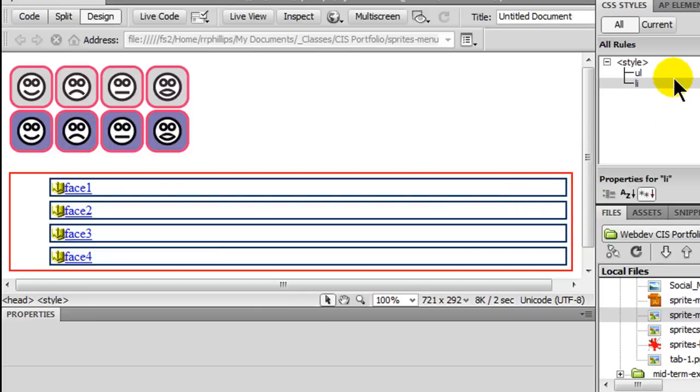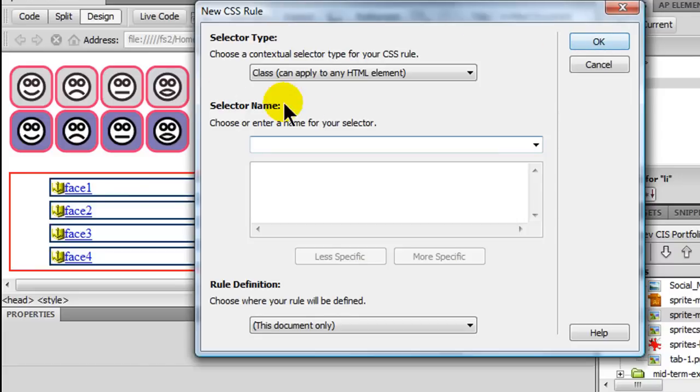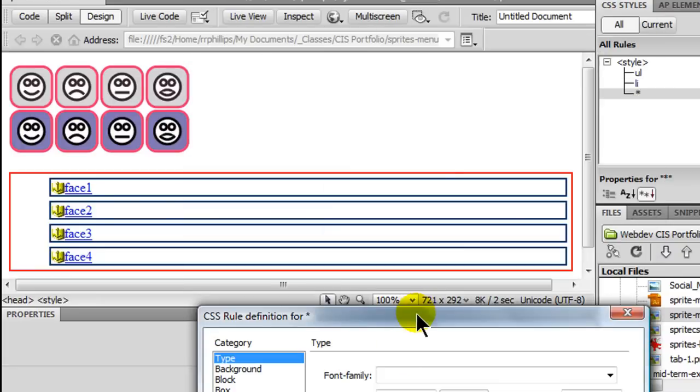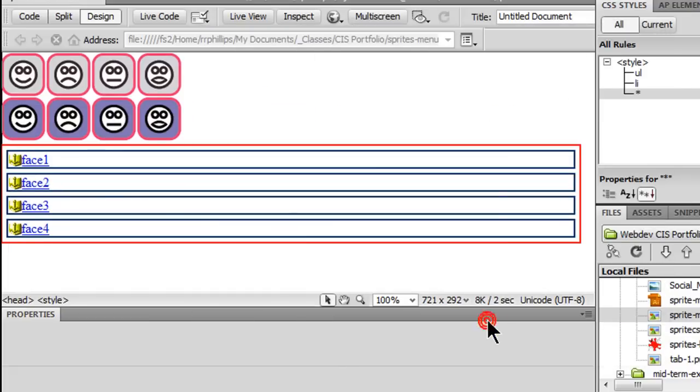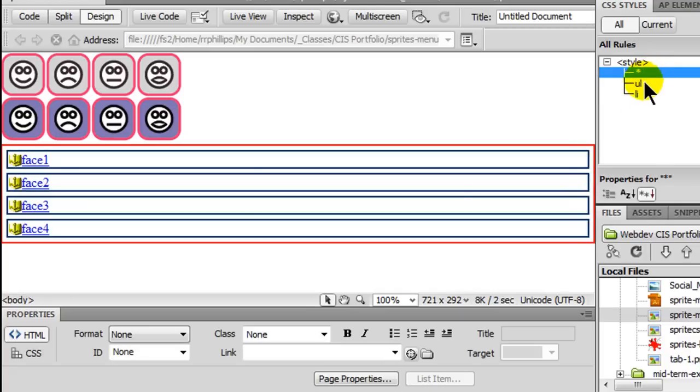So I'm going to create a quick reset rule. So I'm going to create a new CSS rule. I'll use the compound selector, use an asterisk for my selector, and then I'm going to set under the box category paddings to 0 and margins to 0. Then I'll click OK. That gets rid of all default margin and padding. And over on my styles panel on the right, I'm going to take that little reset rule selector and put it at the top. I want my reset rule to be at the very top. Okay, so now I can see things are starting to come together here.